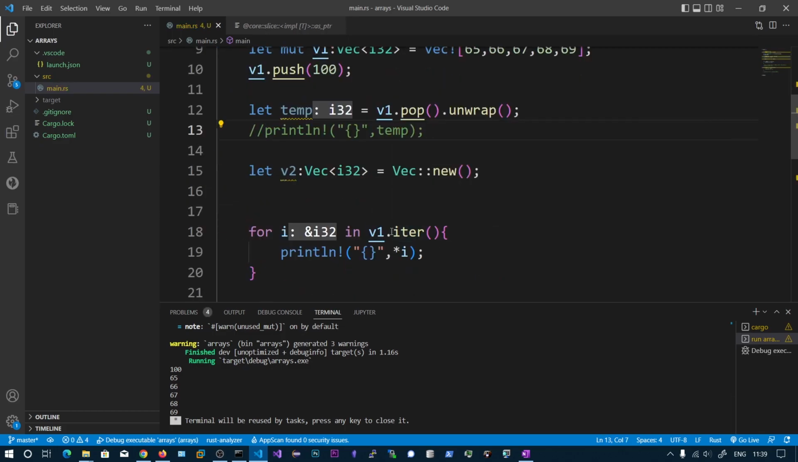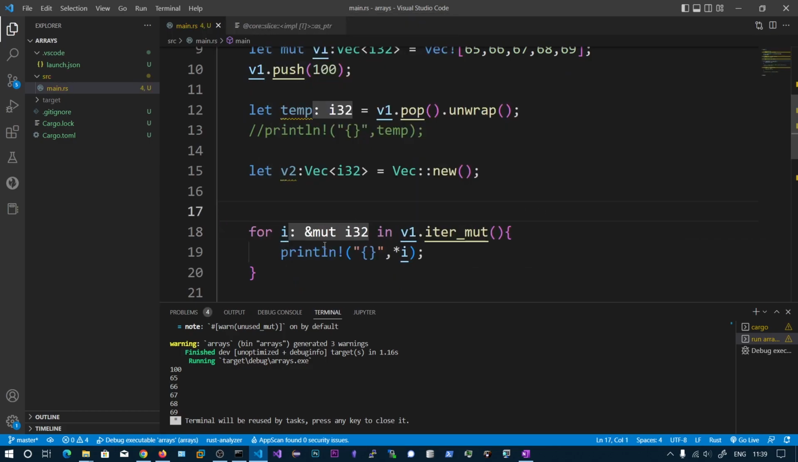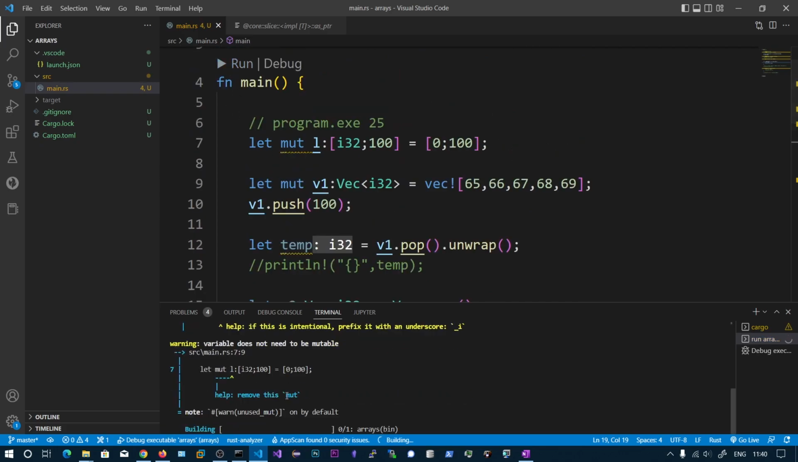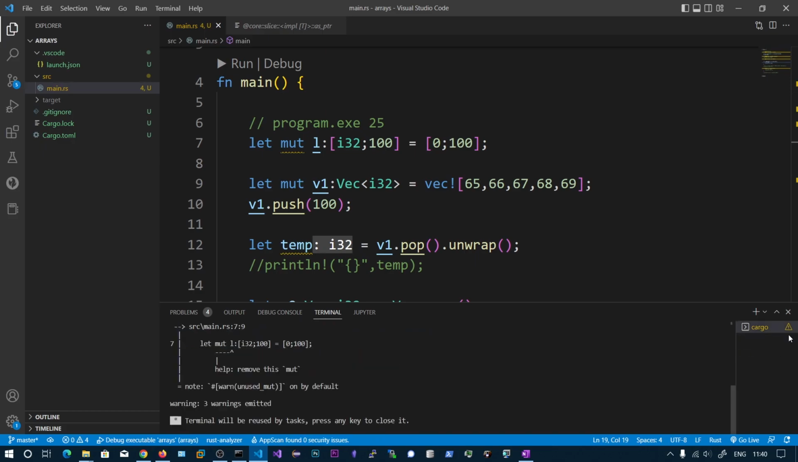Now I can also change this one, iter_mut. Now I will get the functionality to change the values. So *i += 100. So I'm going to add 100 to each and every element. So run this and we can see 100 was added.